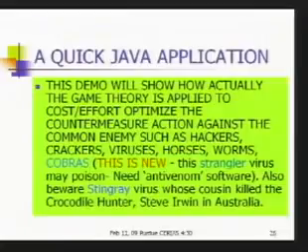So I'm going to do some applications on this and we'll show you a demo. What we're doing is we have a cost, and we're trying to optimize the cost effort of the countermeasures against the common enemies, such as hackers, crackers, viruses, horses, worms, and cobras.